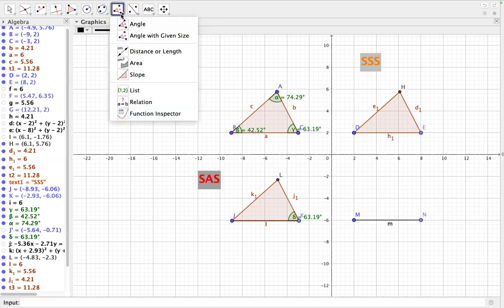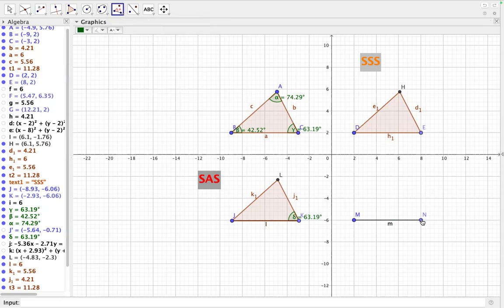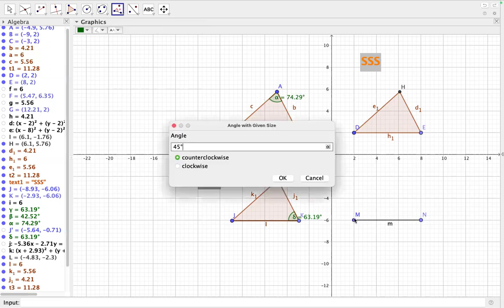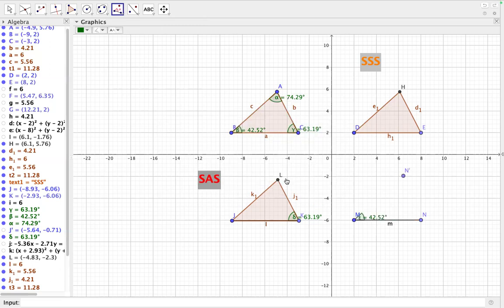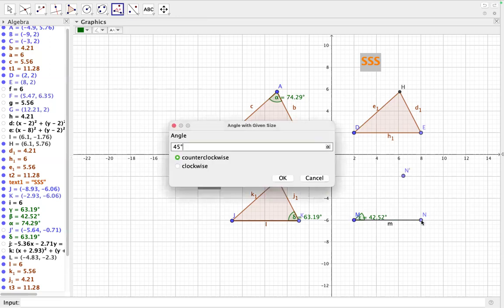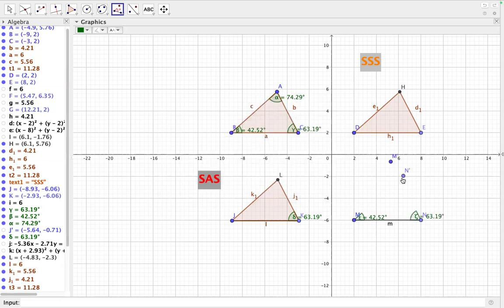So we'll go to our angle with given size. So let's start by putting beta first. We want it to move counterclockwise, and the angle is beta. Then the other angle to be created on the other side, we want it to move clockwise, and then the angle is gamma. Okay, so we have these two points where the line must pass through.